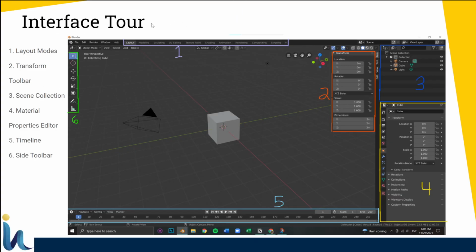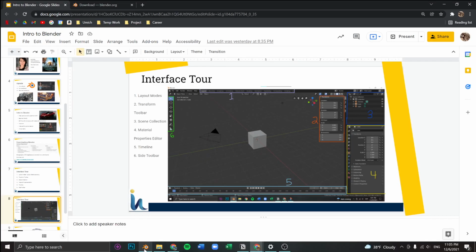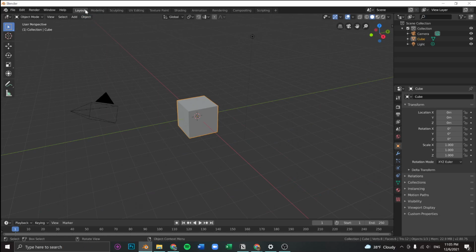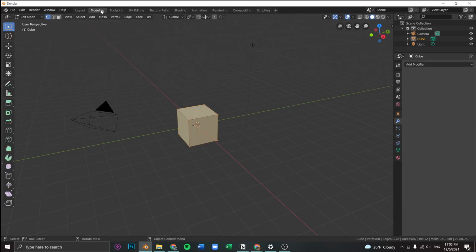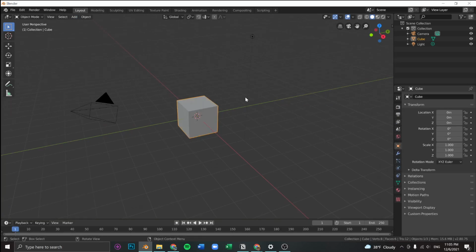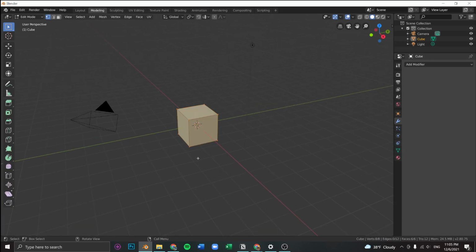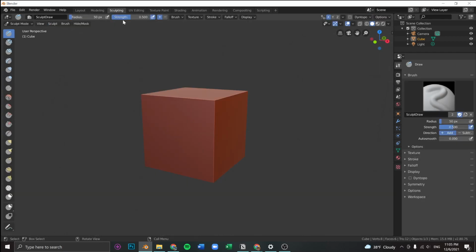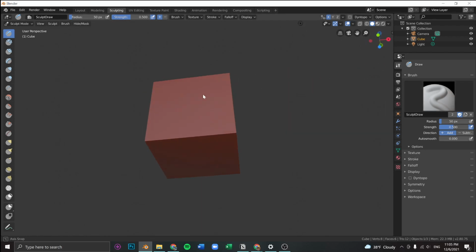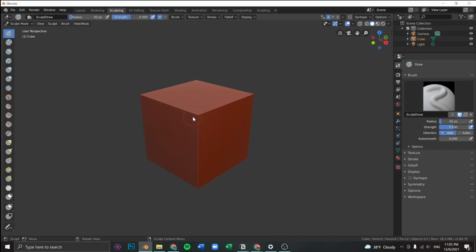Number 1 on our interface tour is the different layout modes present in Blender. And so, here, you can see on top there are different modes you can go into. Layout is the most basic. And then there's modeling mode, which will allow you to edit your objects in greater detail. There's sculpting mode, which allows you to sculpt it and create even finer details into the geometry of your object. It's essentially like clay, and you can mold it however you want.